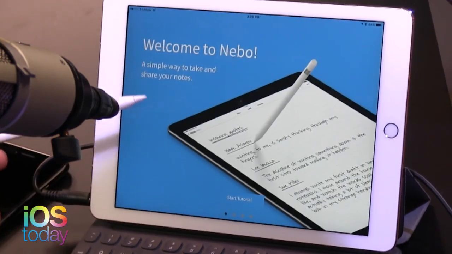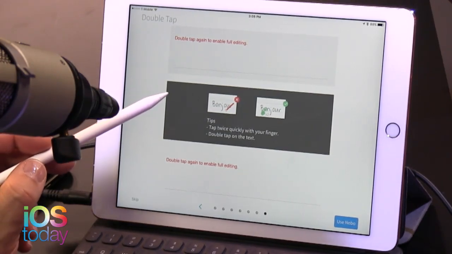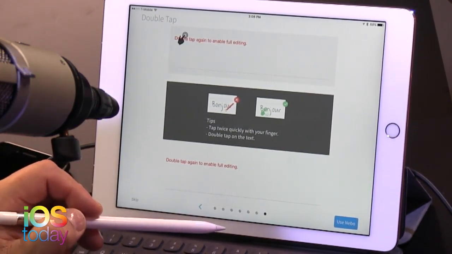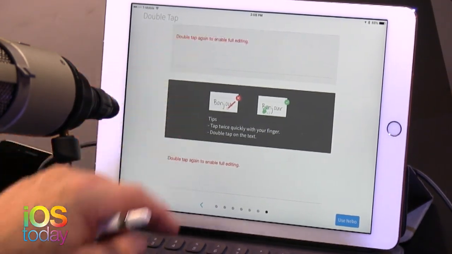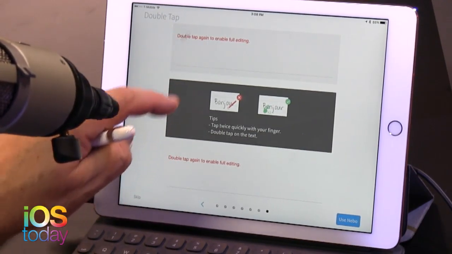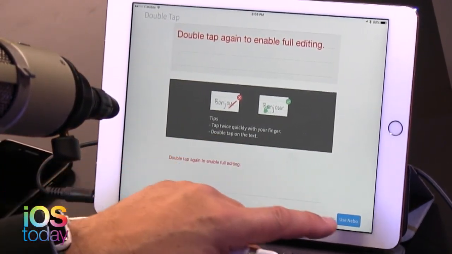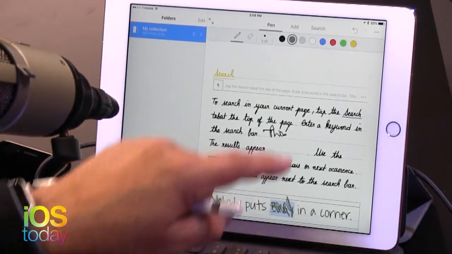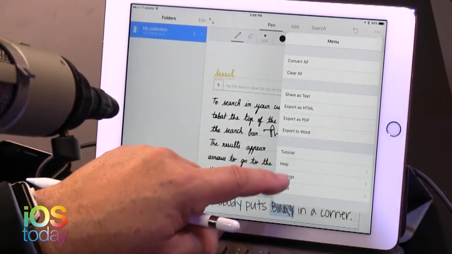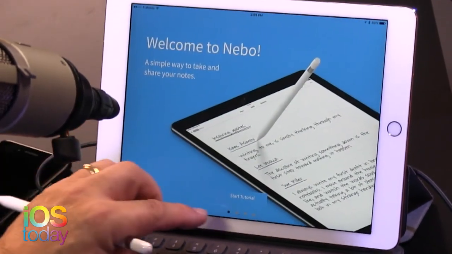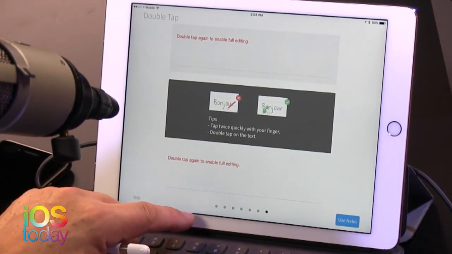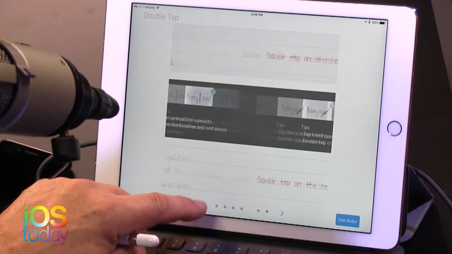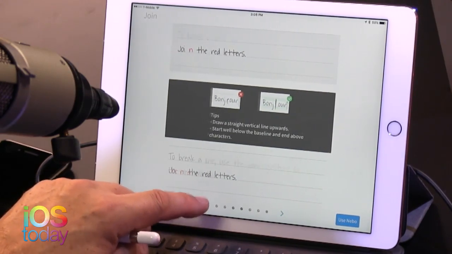We can run through the tutorial a little bit because this kind of shows you how it works. Double tap to enable full editing. You can actually now edit this. And if you have a keyboard, you can actually edit it with the keyboard as well. So I guess I started the tutorial on the last page. I should probably go back to the beginning. Very nice. Highly recommended. Take a look at it. Let's go all the way back to the beginning because I did the whole tutorial before. You can run through it again.